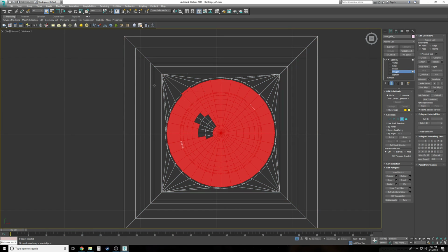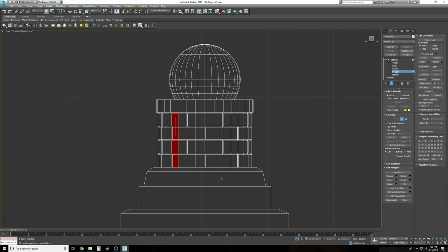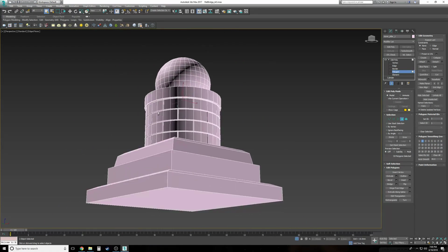I don't really care about the rest of the stuff. I can go in there, Alt deselect all I want. Alt deselect all the sphere, Alt deselect all that. I just want that top piece right there. See what I got?